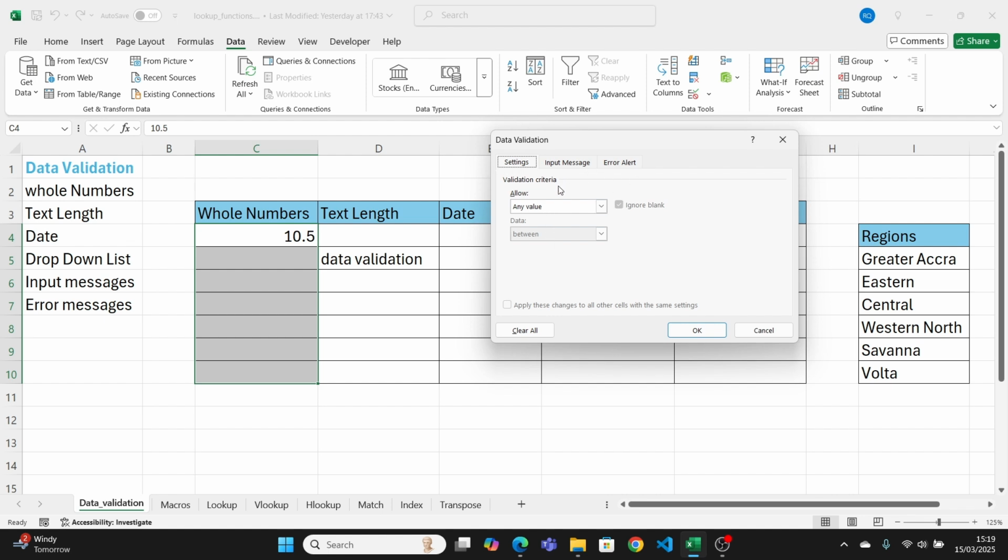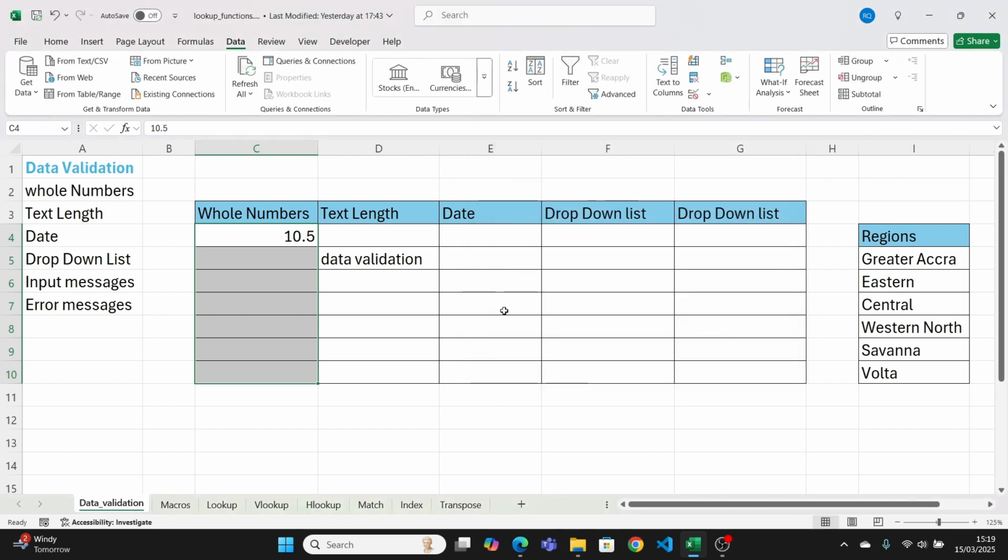So here, what validation criteria do you want to add to this particular cell? We want to add whole numbers. Once we choose that, it asks for additional data: how do you want to control the whole numbers? The drop down menu gives you a list. I want to maintain between. So I want to enter numbers between 1 and 10. I want the system to pick whole numbers between 1 and 10. So I click on OK.